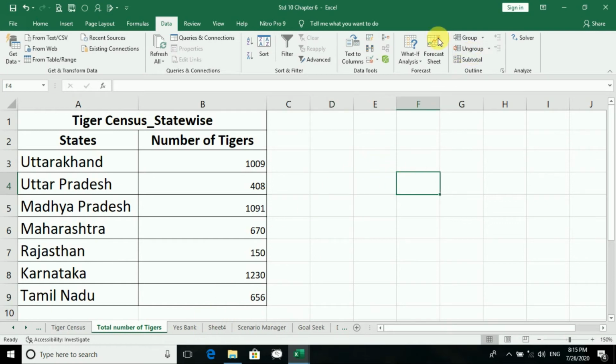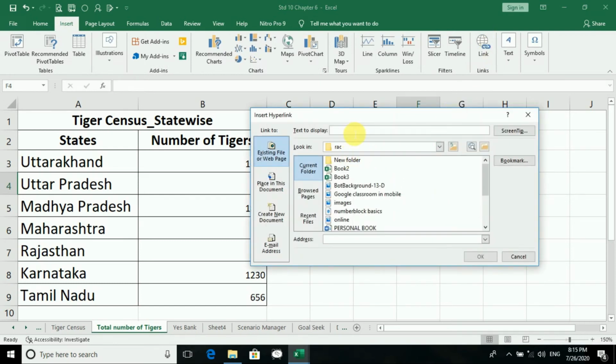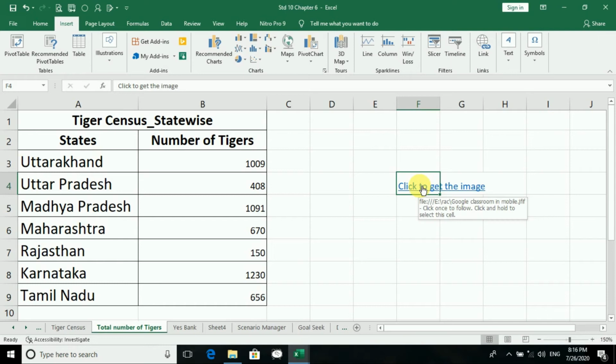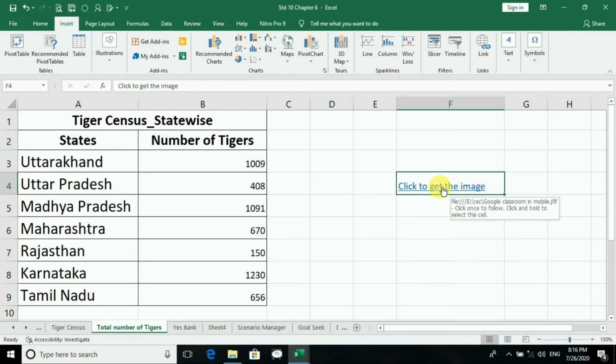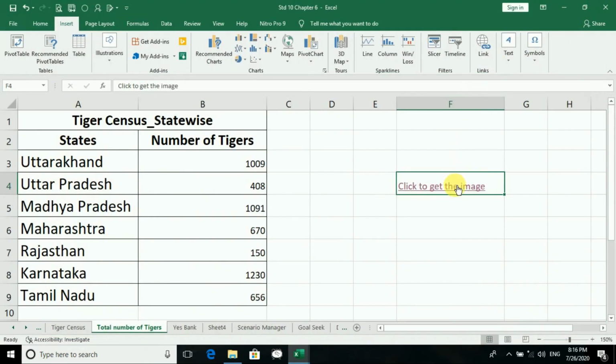So yes, I will click over here in Insert and click on Link. As you click on Link, here it is asking for the text to be displayed. So on which text you will get this linking. So: click to get the image. Okay, I have written it. Now I want to link this to the image. Click on OK. Right, so you can see the text on which I will click, that is, click to get the image. I will click on that, so my image is ready. Okay, so this is about the linking.